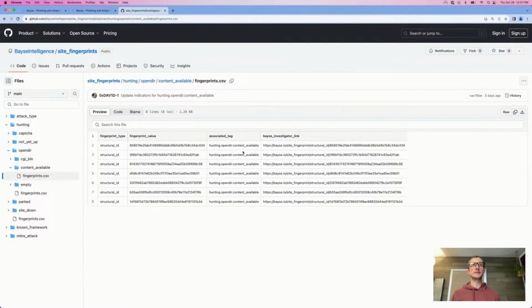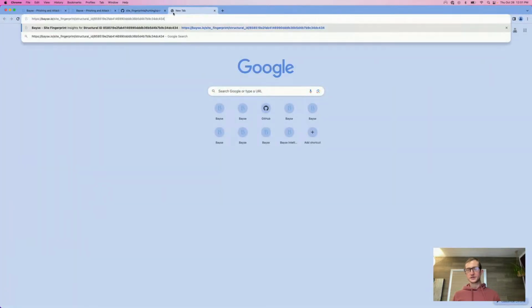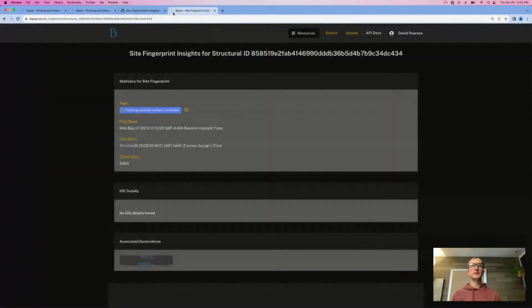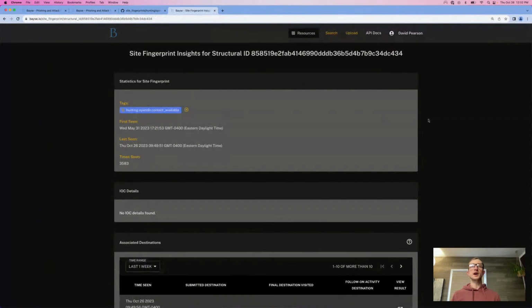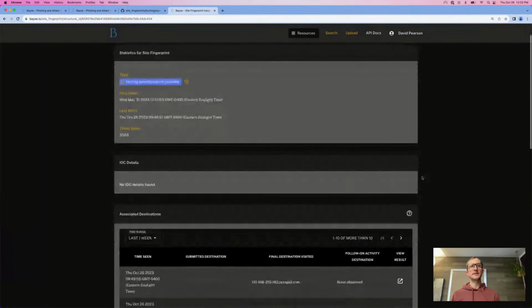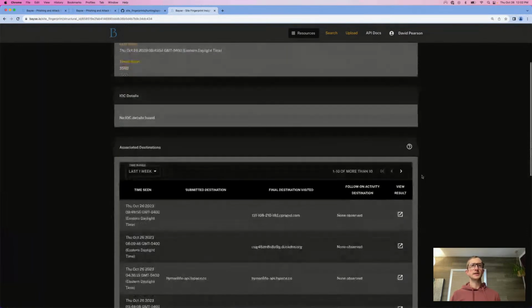So let's go ahead and pivot into one of these. We have a handy little link into Bayse directly in the document so that it's easy for people to pivot. So let's just go ahead and see what we've got over here. This one tracks things for a long time. Essentially it's easy for us to fingerprint different sites that have content available as an open directory. It shows up as a small number of site fingerprints. If we find new ones, we add them. But we'll just see what we've got here.